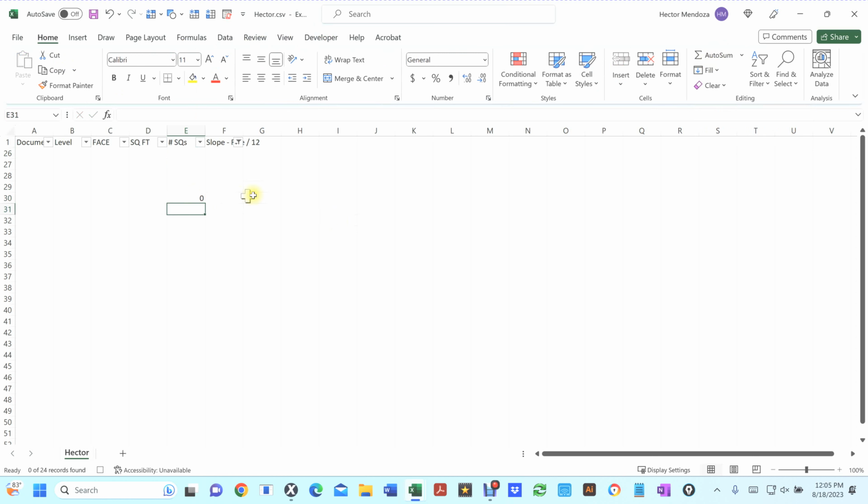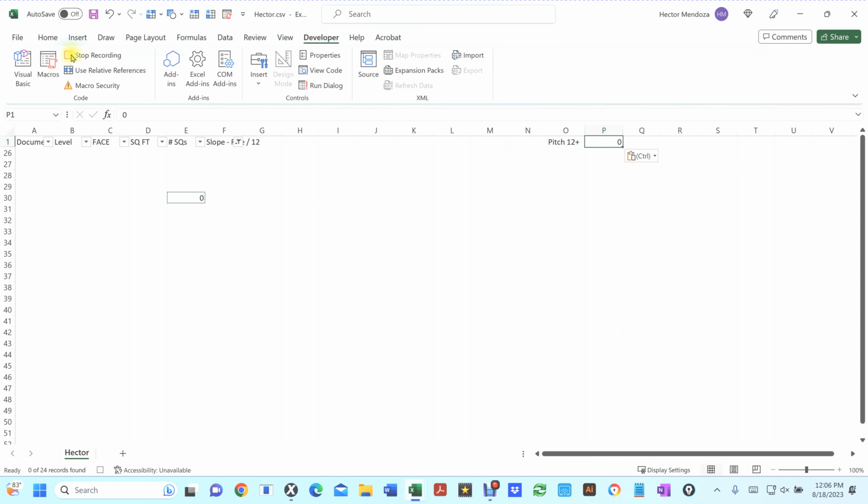Then remember we use I, J, K, L, M, N. So on O, I'm going to tell it pitch 12 plus. I'm going to get this right here, hit Control C, go right here, right click, insert. Now I'm going to go to my developer. I'm going to stop that recording.